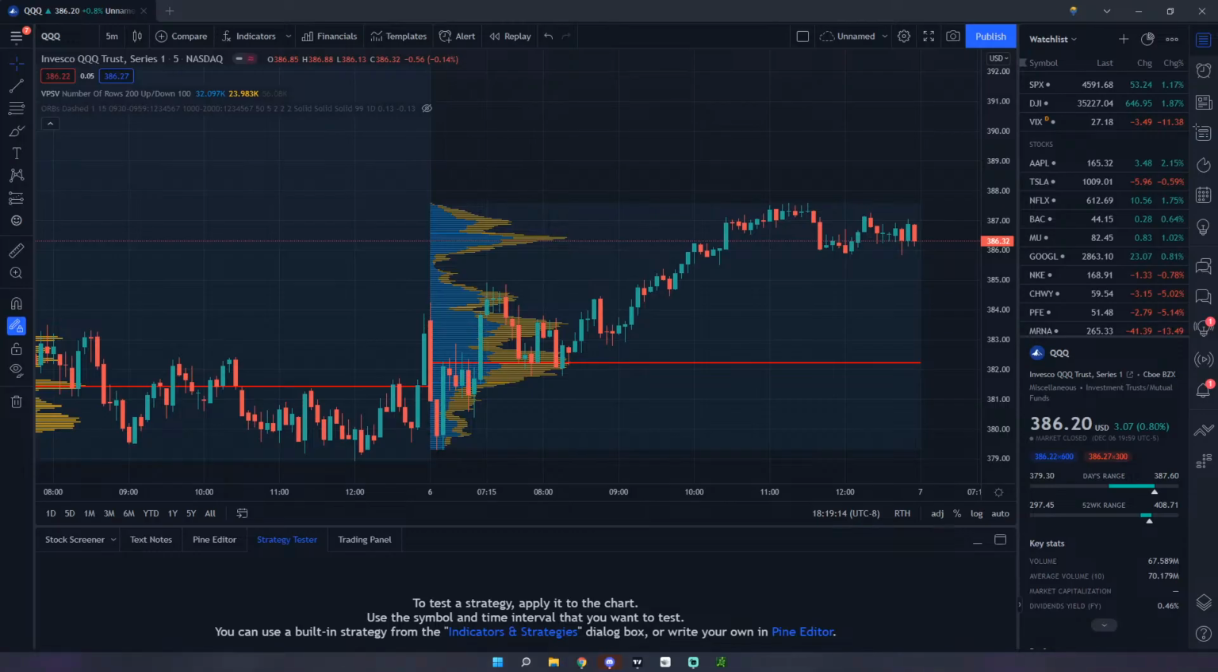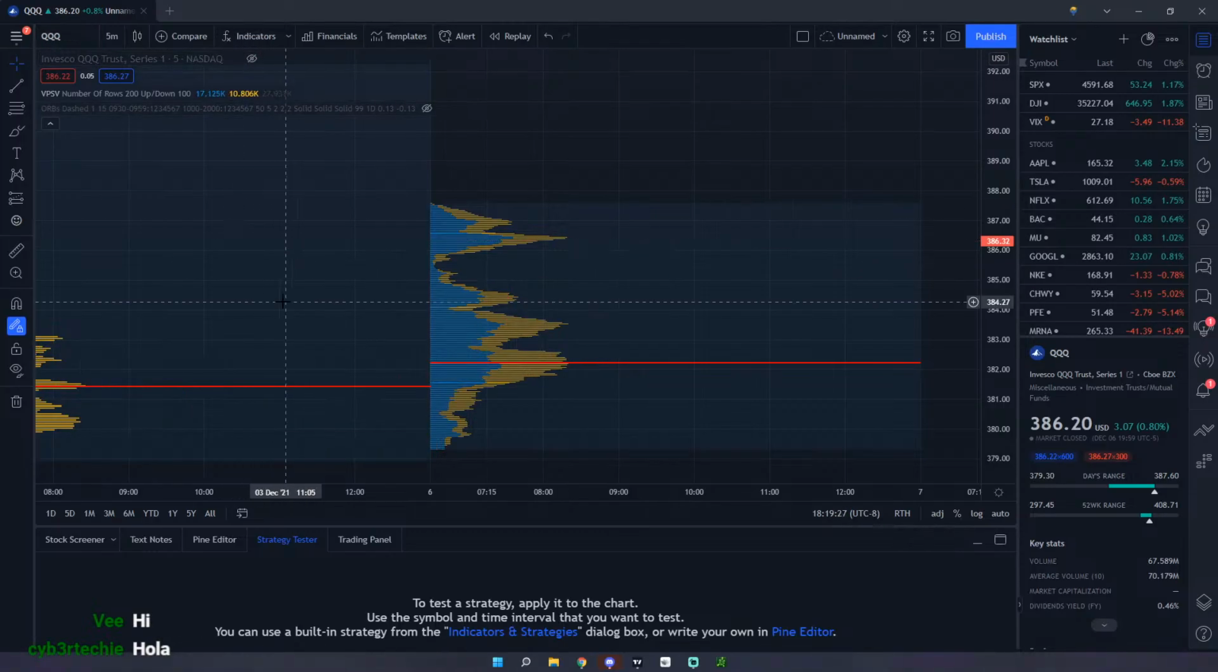So basically, first things first, we're going to hide these candles. On TradingView, you select your ticker symbol, and right up here, this little eye, just click it, and your candlesticks will be gone.